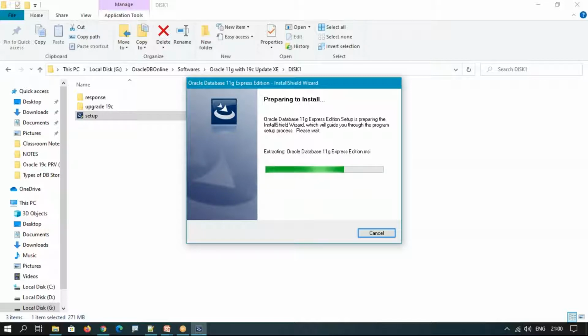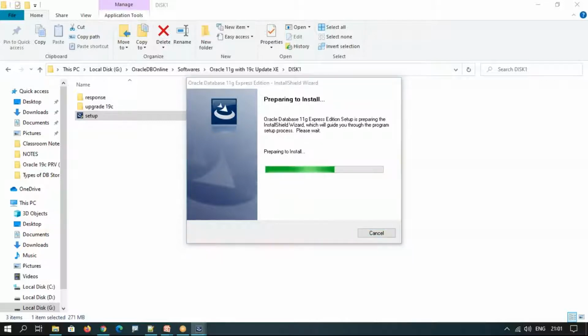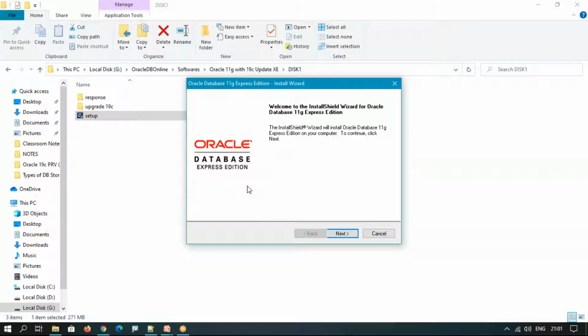Express Edition is very lightweight and highly suitable for education and training. It is extracting Oracle 11G Express Edition.msi. The installation is very simple. You just have to click next, next, next, next, finish. It is also flexible for installation. Any unknown person can install this without any issue.